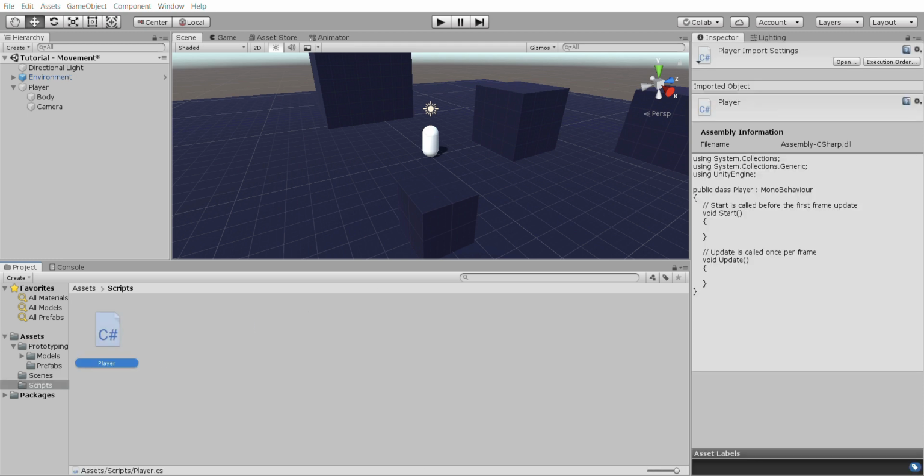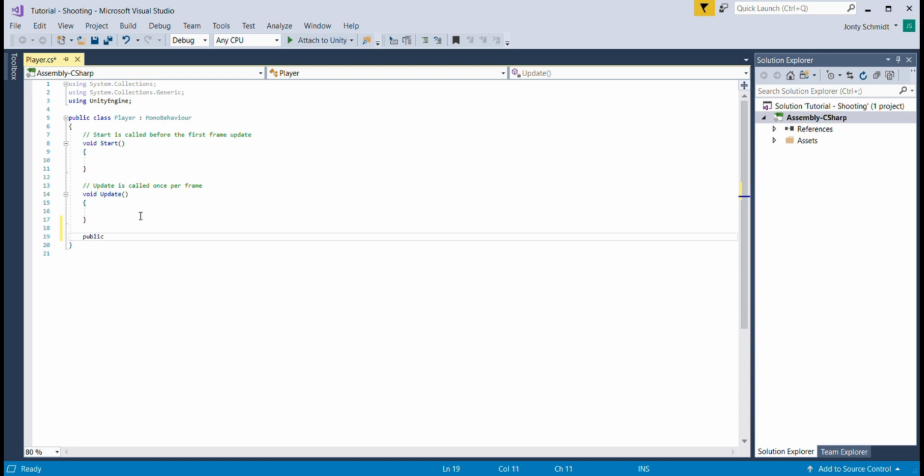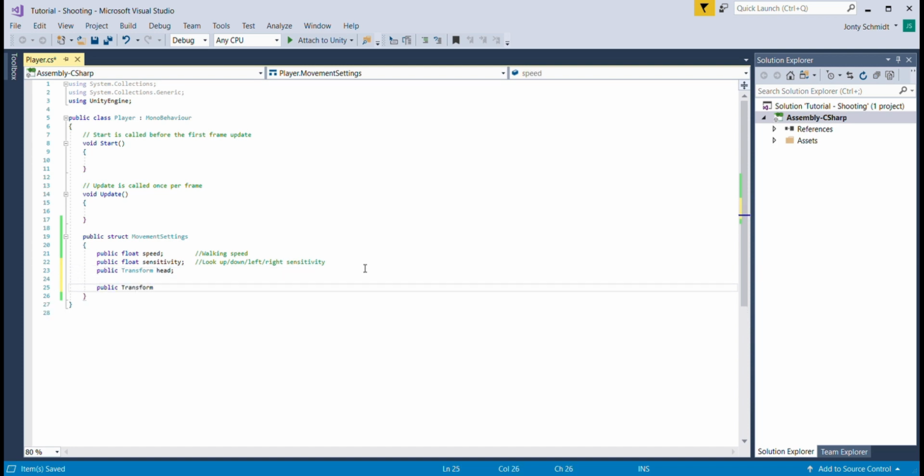Now let's open that in Visual Studio. We're going to create a struct called movement settings. This will allow us to set the speed, the sensitivity, the object that our head is, because we're going to need to access that via the script to rotate it up and down. Then we're also going to need to set the transform of the player so we can rotate it left and right, as well as move it forward, back, left and right.